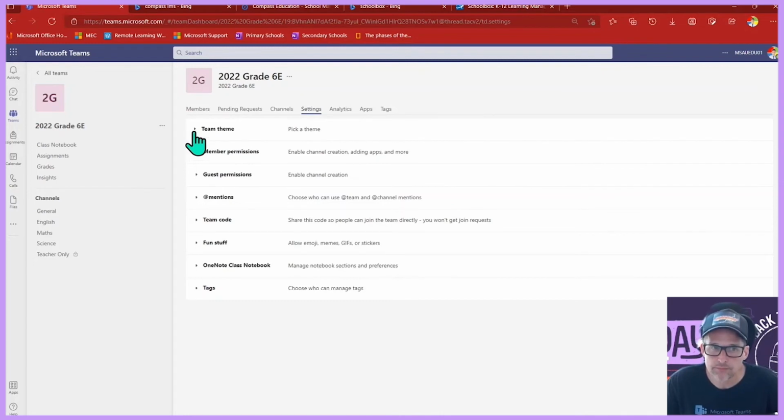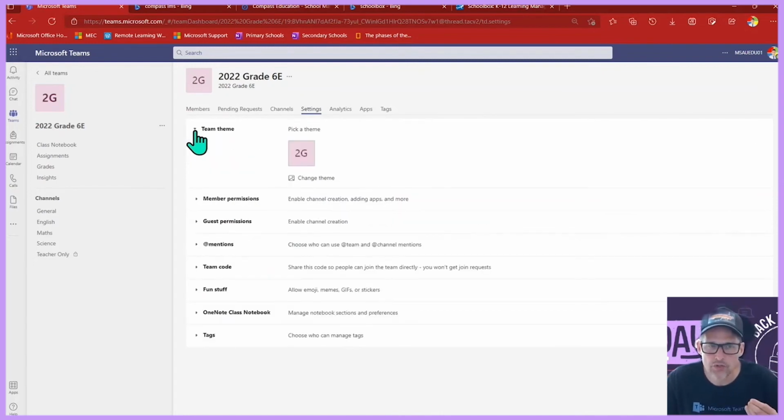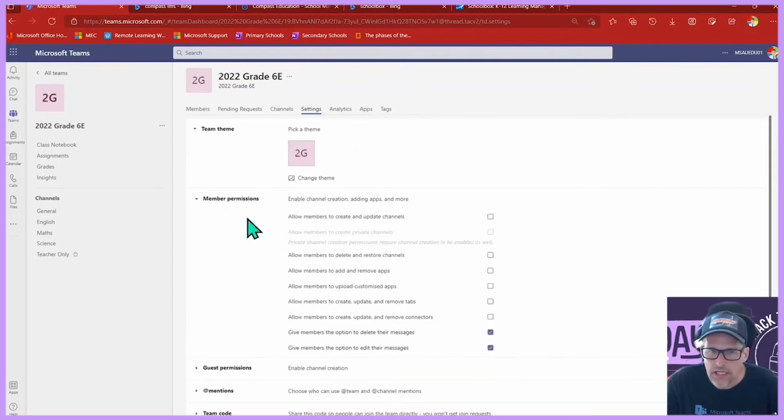Now, this is really important. First thing I want to draw your attention to again is this is how we change the icon. Remember, we changed the icon. If we wanted to, we can do that in here. But member permissions is really important. Now, inside a class team, the default is set that students aren't able to do a whole lot to change the structure of the team. That's really important. You don't want to spend all this time setting it up and students come back and start deleting it. So these are all unchecked, okay?